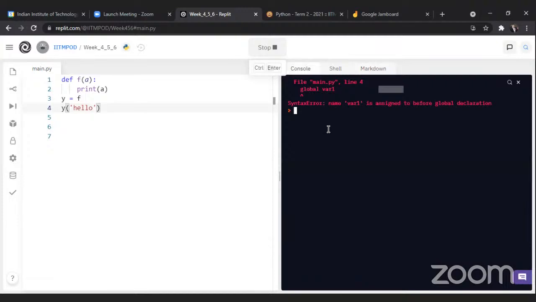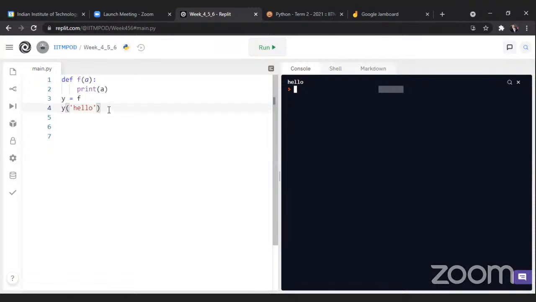It will work simply like f. So we can change the name of a function. So hello is the output for this function. You can assign a function to any other variable.